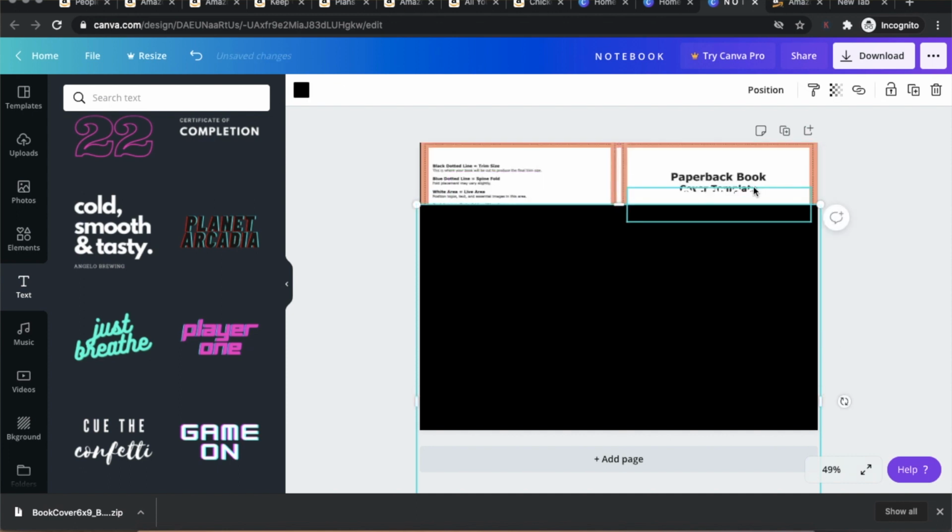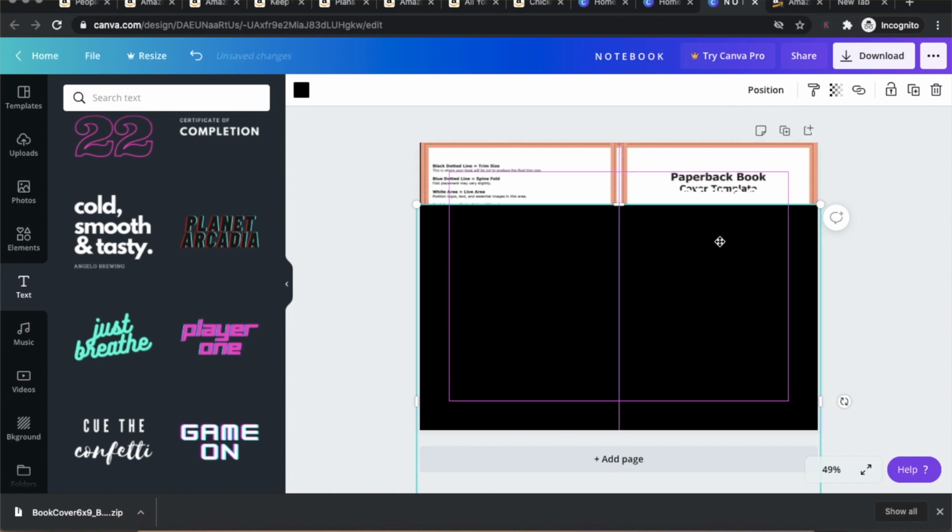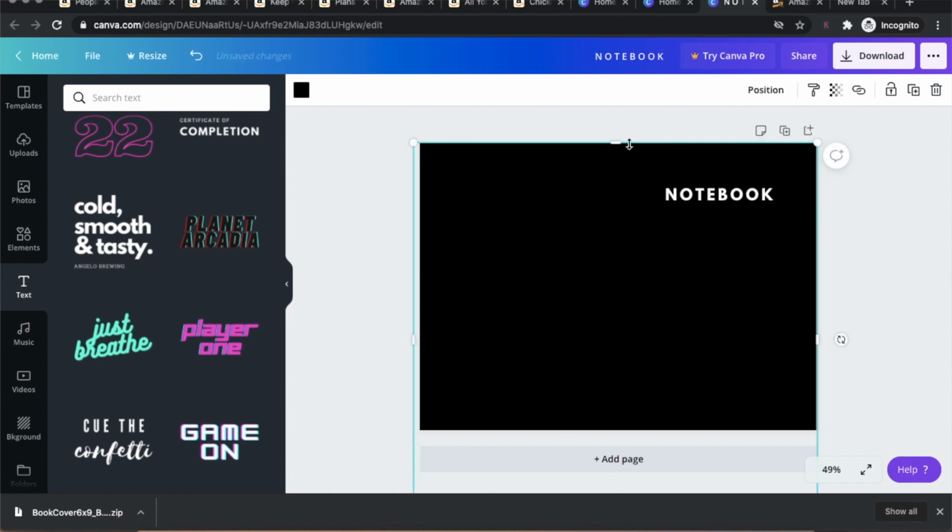Now, one thing as well, sometimes if you want to have text on the spine here, as far as I'm aware, you can't do that with Canva, because you can't get your text to go vertical. So if I'm wrong about that, please let me know, but I don't believe that is a feature, or not in the free version anyway.